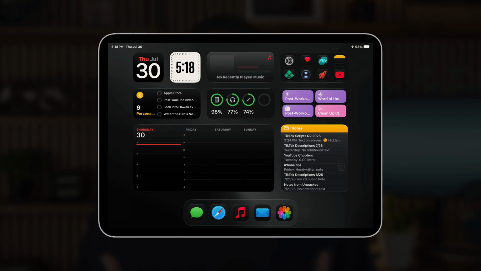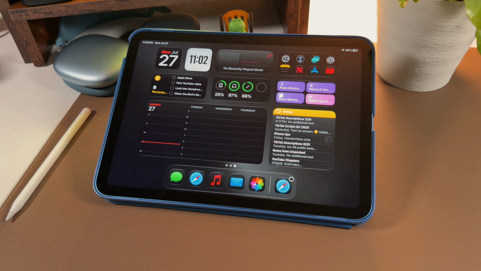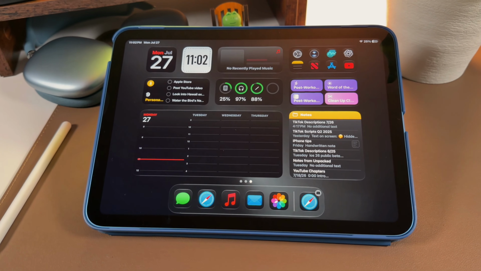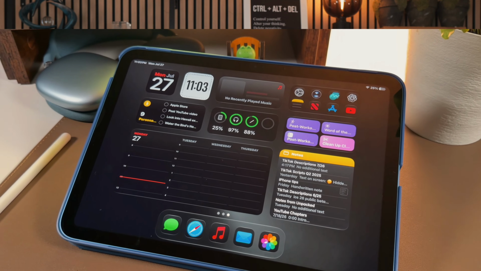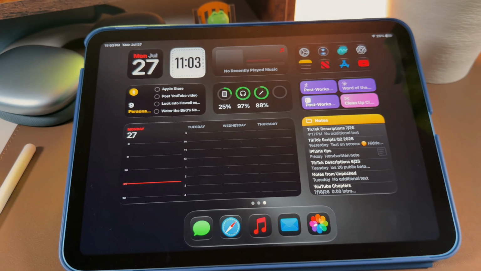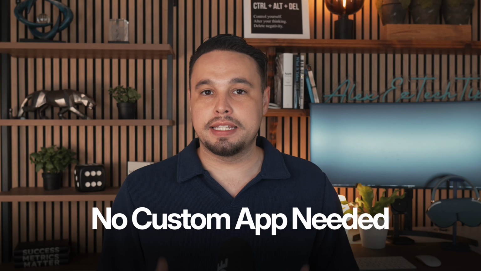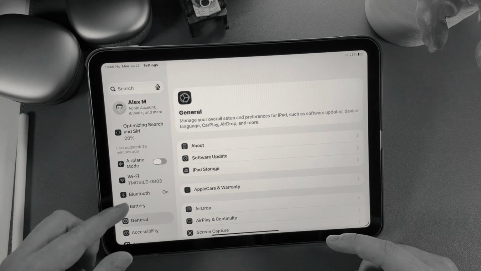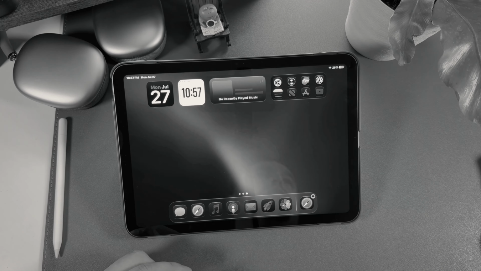Today, I'm showing you how to customize your iPad home screen to look like this. Super clean, super minimal, and honestly way more functional than having a cluttered mess of apps and widgets everywhere. This is for those of you who like this dark theme, with clean widgets and just the right amount of information at a glance. The best part, no custom app needed, and this works on iPadOS 17, 18, or pretty much any recent version. And we're doing all of this in just a few minutes, so stick with me.